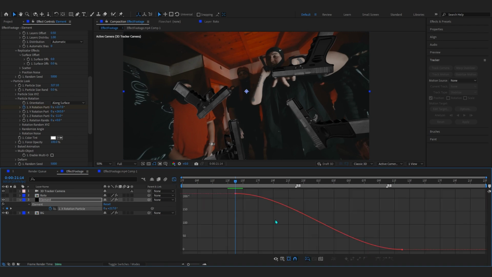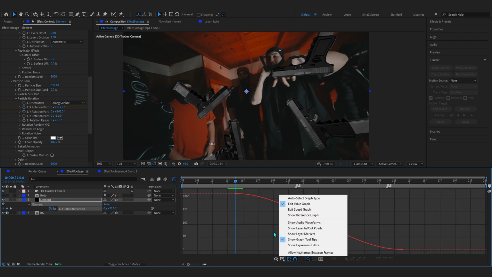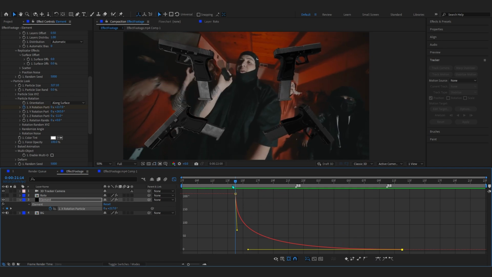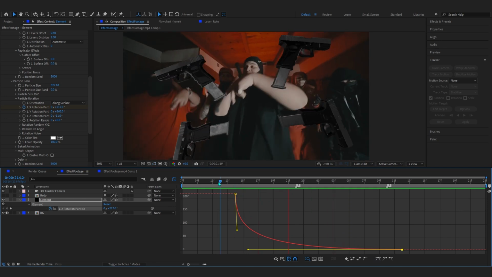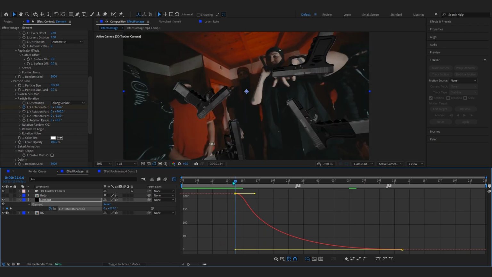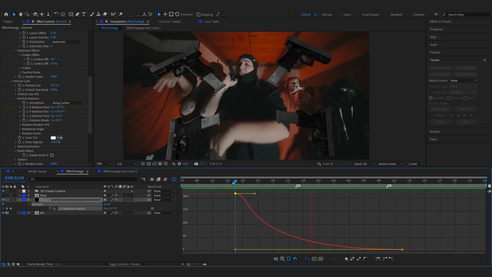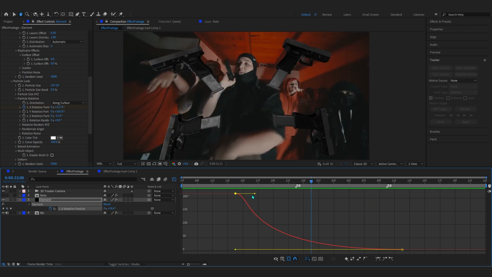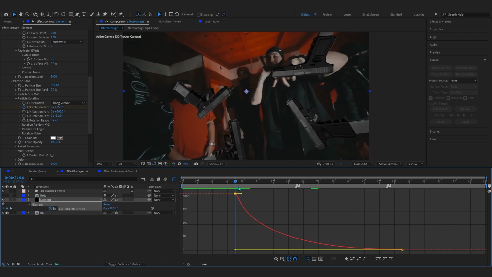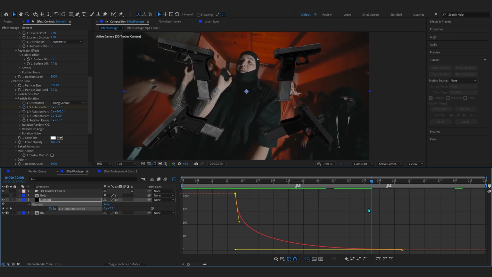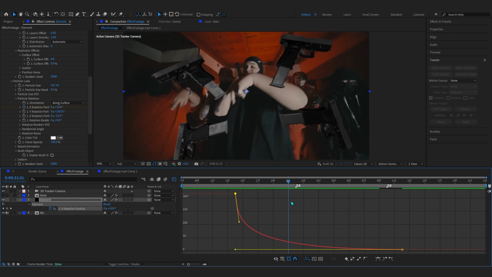Then go over to your graph and make sure you're in the value graph right here, and simply make a graph like this, so it pops in like that, as you can see. Yeah, I guess that looks pretty dope. You can even make a graph something like this to make it a little smoother. This also looks cool, not gonna lie, but it's personal preference. Maybe like this, I don't even know, bro. Do whatever you like and whatever feels good and matches your style.